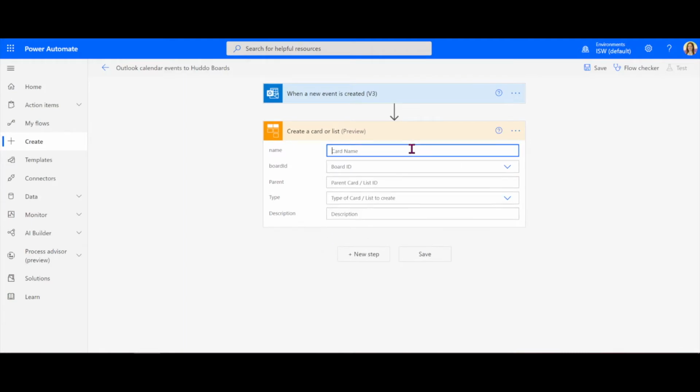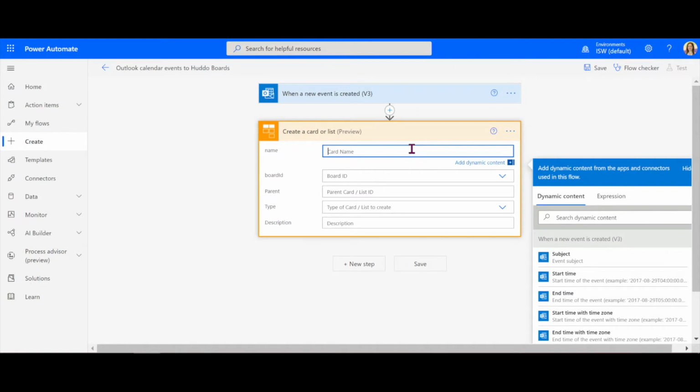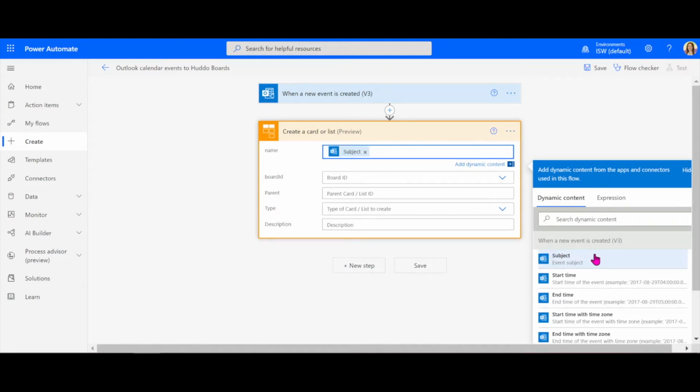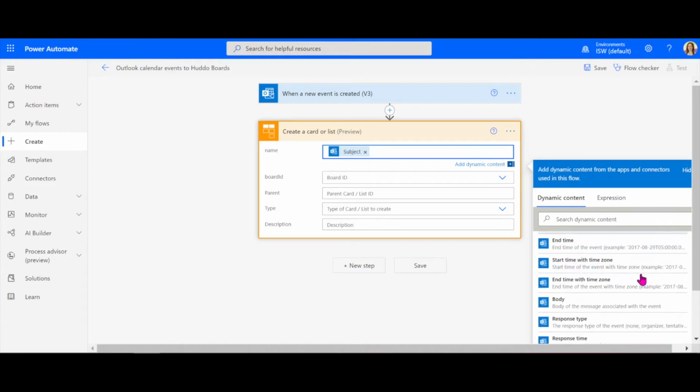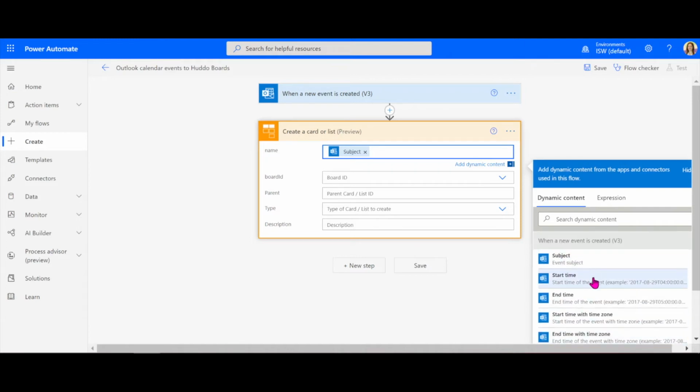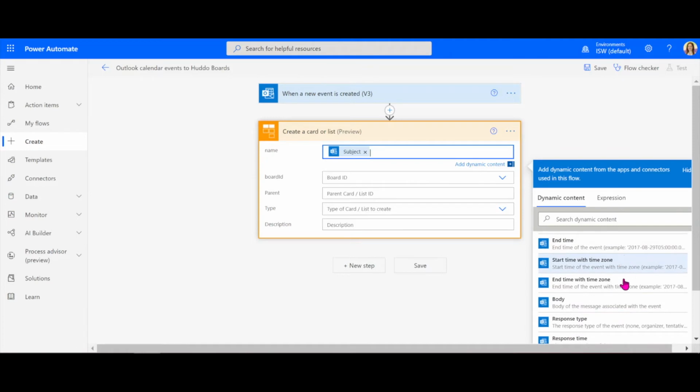So here I can say what should be the content of the card. So for me, the most important thing would be to know the subject of the calendar event. And you do have the option to add in a lot more information, such as start time, end time, the time zone that it's happening, body of the email, etc. But I want to keep it really nice and simple, so I'm just going to stay with subject.